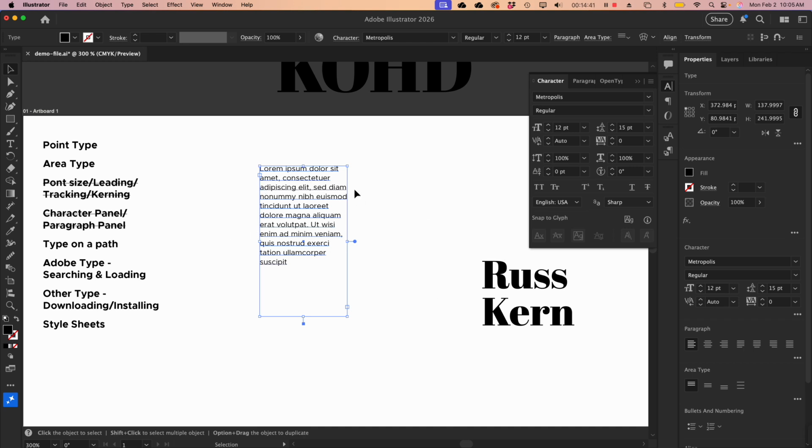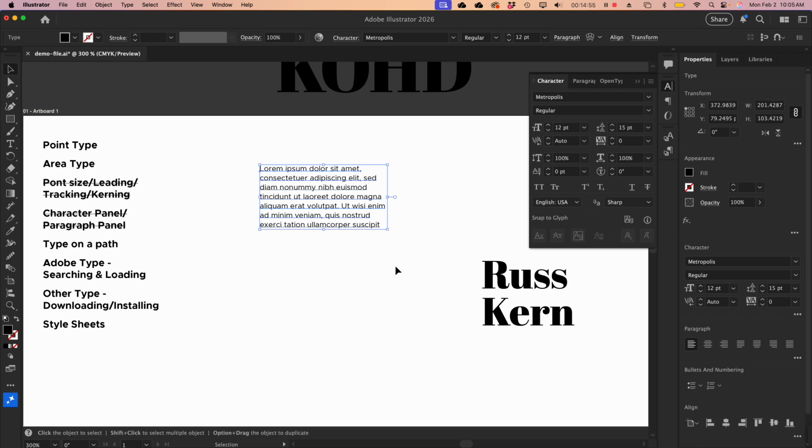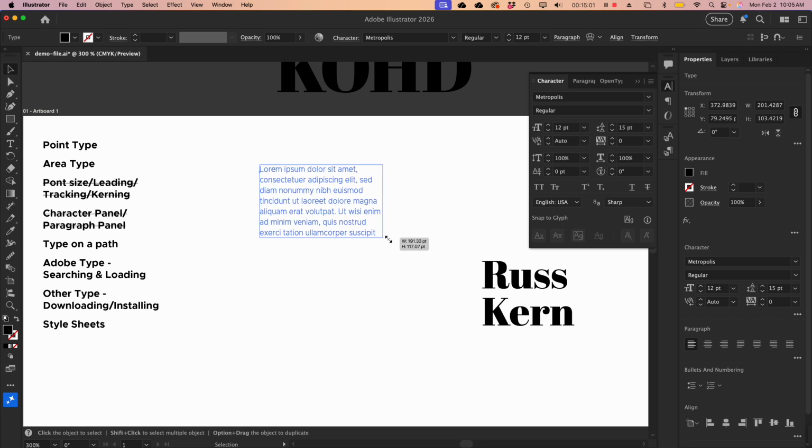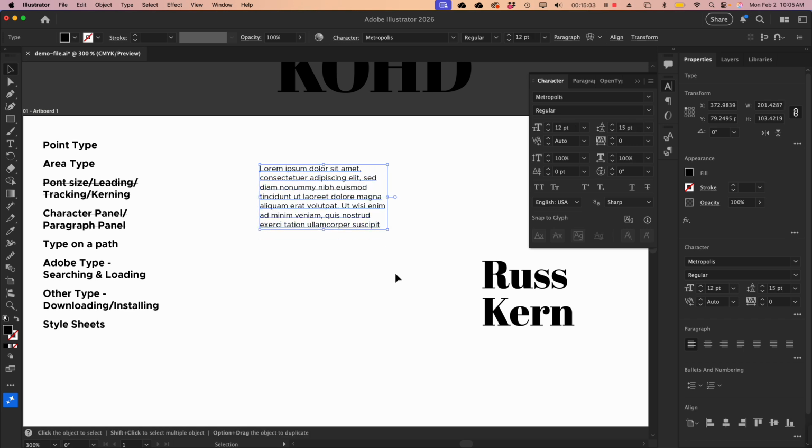I can convert these areas. If you see this little controller hanging off the end, if I double click, if it's blue, it's area text. If I double click on it, it resizes my area, changes it to white, and now it's point text. If I double click on it again, it'll change it back to area text.